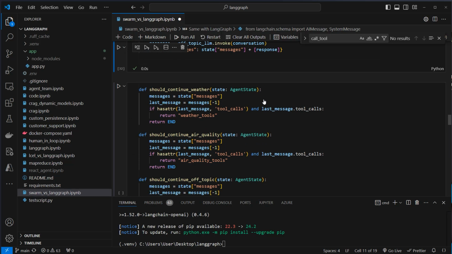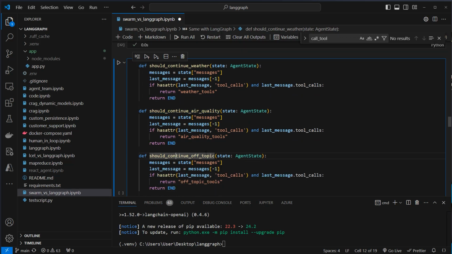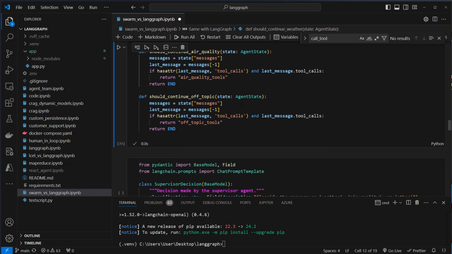And then we have to set our edges. For the edges, we also have to define functions, but the functions here don't return the state, they return just a string, and the return value of that is used for determining to which node the graph should route. So what we have here is that we extract the messages and we check the last message, and if we've got a tool call attribute here, then we want to return weather tools. Otherwise we want to return end. We do the same for the air quality and also for off-topic. So it's almost the same, but we return a different string here. So let's also create that function.